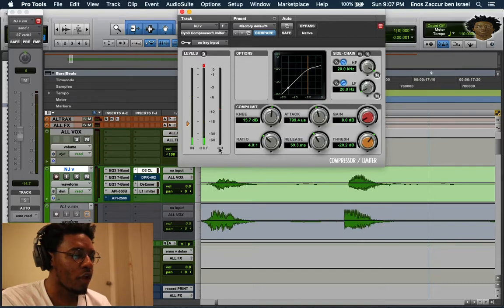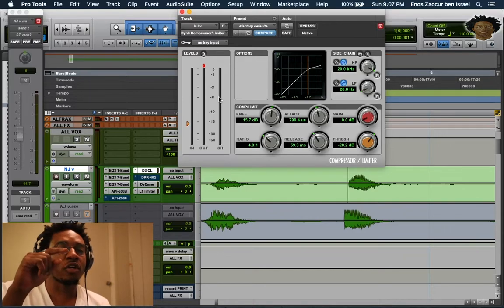And also you can look over here on the left. This is called gain reduction. It's showing you how much reduction, how much of the loudness is being reduced.